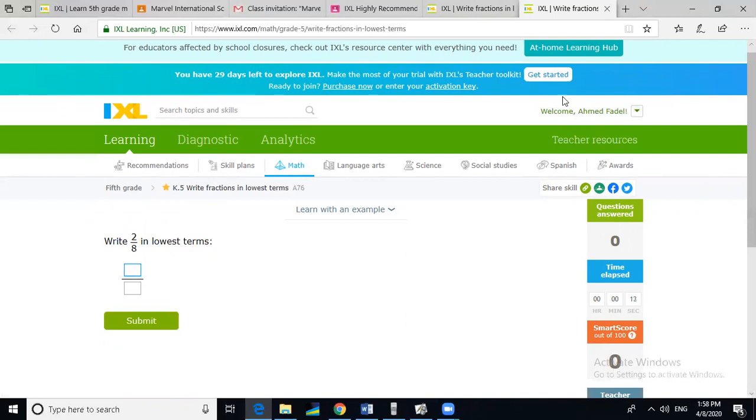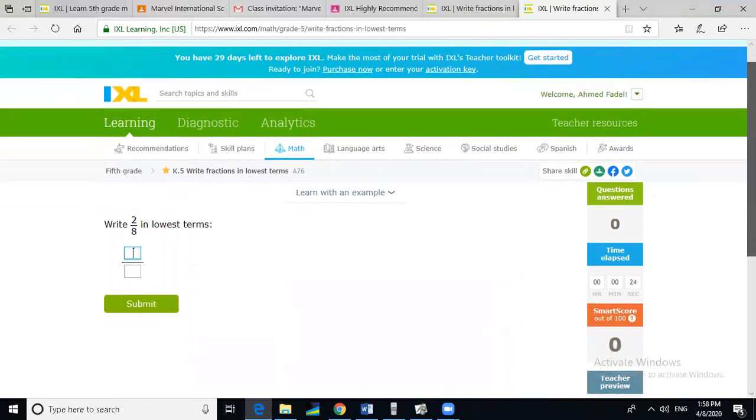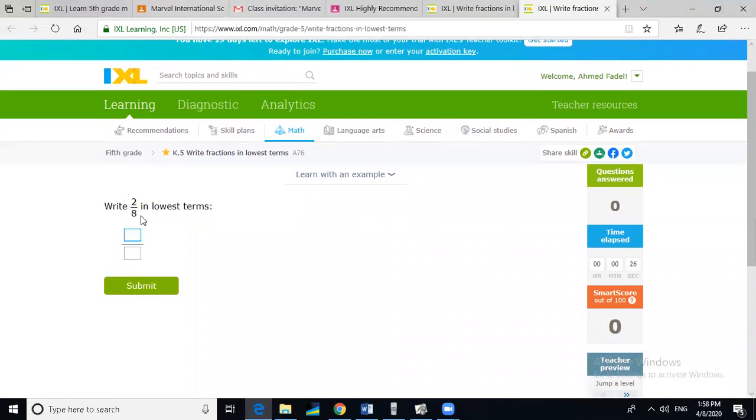They sign in, you're going to find it at the top right corner here. Just write the username and the password, sign in, then it's going to say welcome. Here it says welcome Ahmad Fadl. It's going to say their names there. All right, here is the question. Write 2/8 in lowest terms.